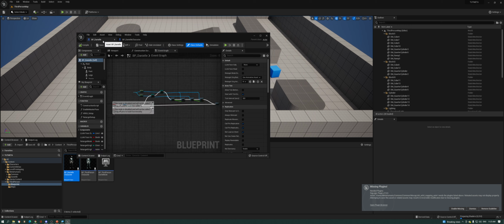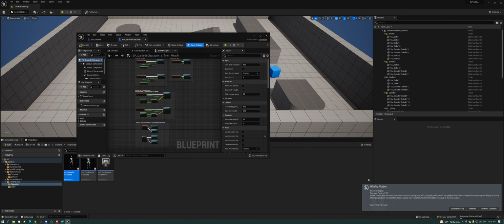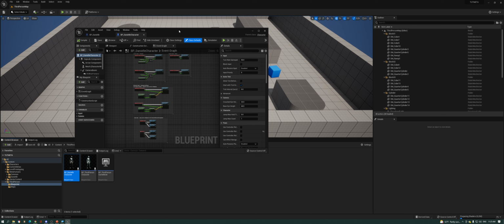So we have BP Daniel, which is the one from the Metahuman, and BP Daniel character. You may see a missing plugin come up. Again, we've got a missing plugin here called Rig Logic. We'll enable this plugin. Don't think we need to restart this time. Yes, we do. Okay, so we'll need to restart. It seems sometimes there may be some new plugins required as the Metahuman program gets updated, because I didn't have that before. Let's restart and come back in.